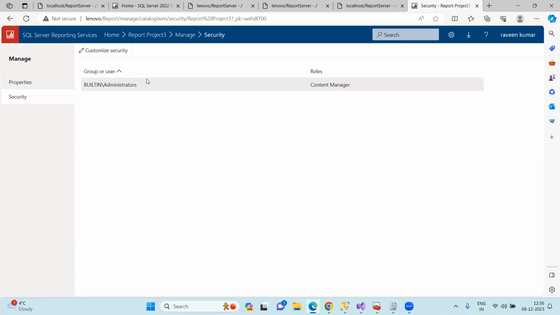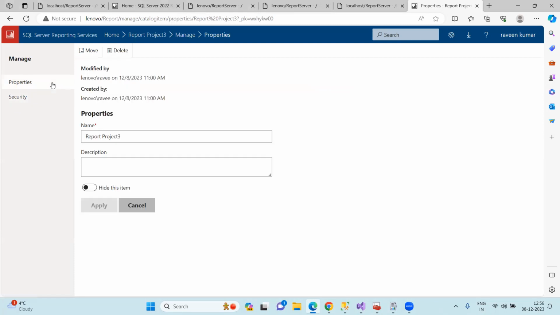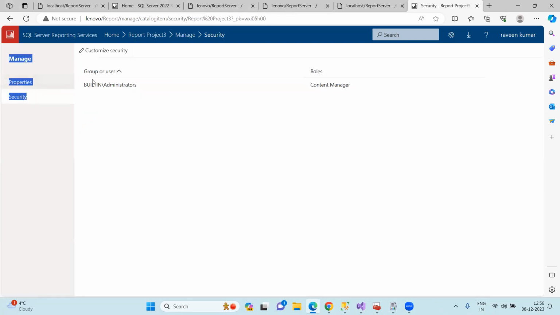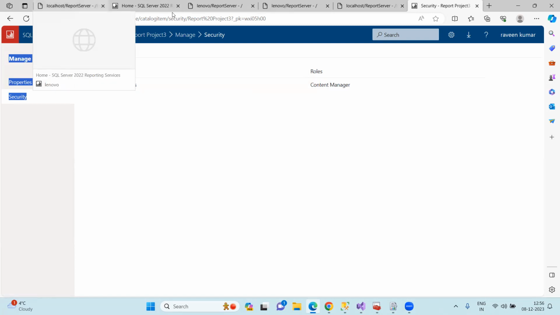So I can provide a group name or a username, and I can give any access to a particular user. So this is what security means in SQL Reporting Services.